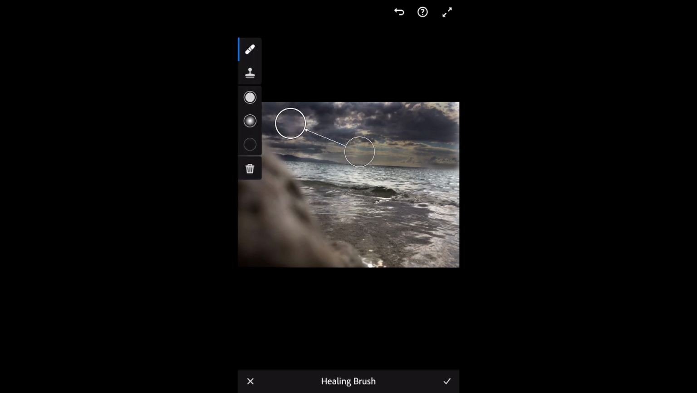Alright, so I'm gonna bring this circle here, and what I am going to do as well is increase the size of each circle. So I'm gonna increase it, let's do it to about 95. Alright, so let's work with that. Okay, so I'm satisfied with that. So tap on another section of the image.